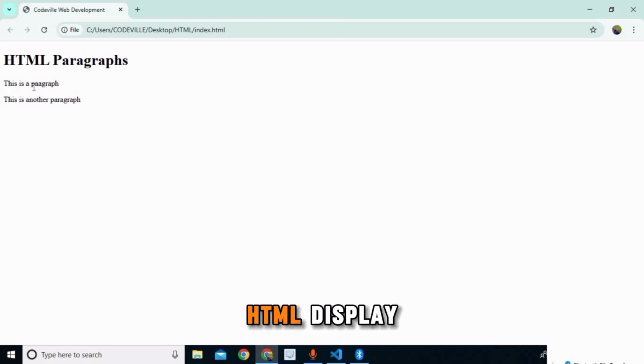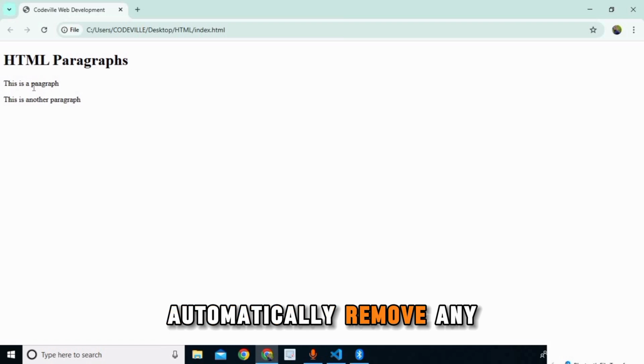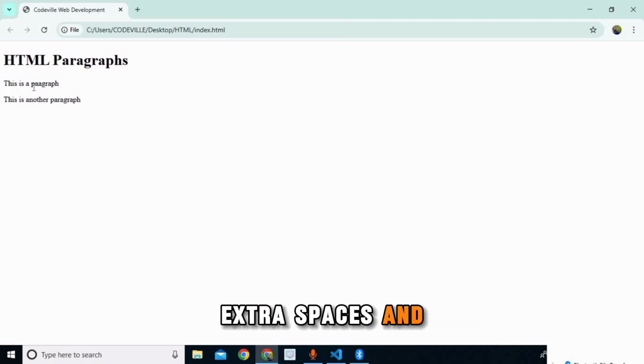So HTML display. You cannot be sure how HTML will be displayed. Large or small screens and resized windows will create different results. So with HTML, you cannot change the display by adding extra spaces or extra lines in your HTML code. The browser will automatically remove any extra spaces and lines when the page is displayed.